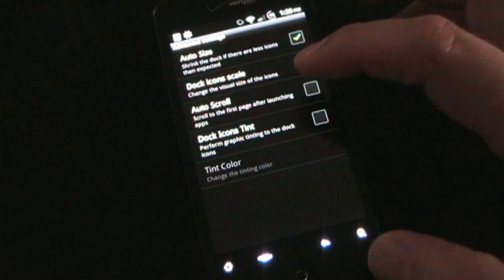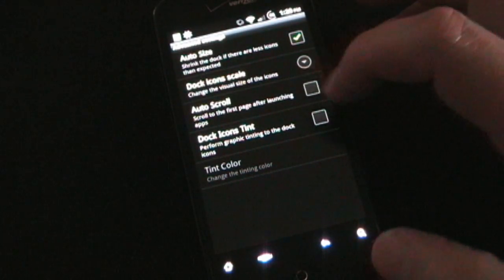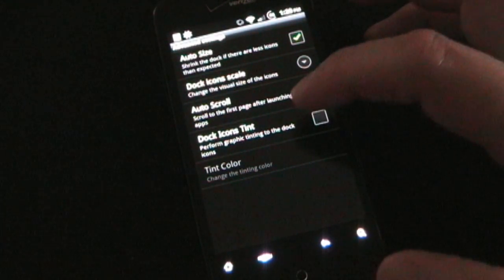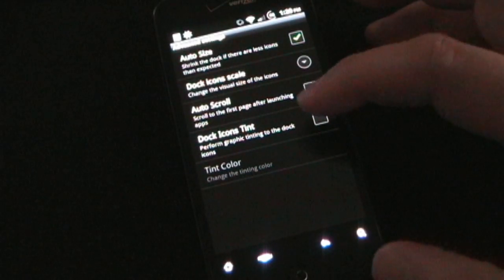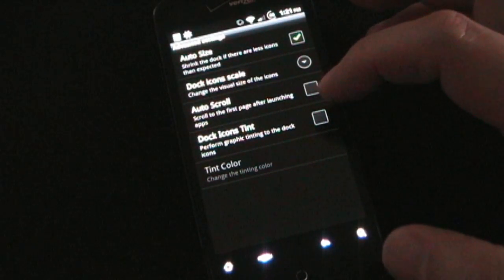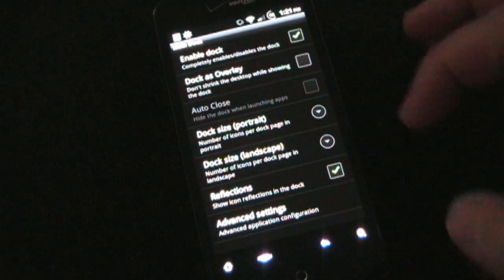Auto scroll, dock icons tint, so you can have graphic tinting to any of the icons that are in there. I'm using custom icons. I have them all neon orange, so that's not really important for me. But if you were using the stock icons, then you could tint them all to be a similar color, which would be kind of a cool thing to do.